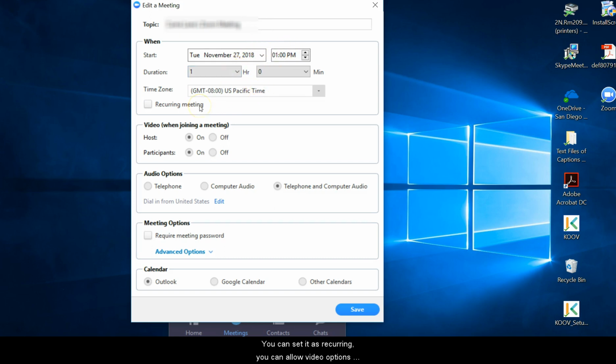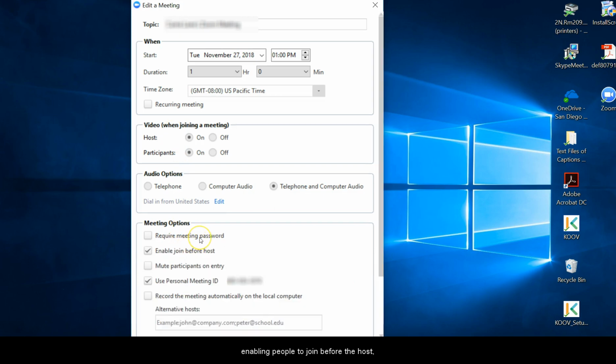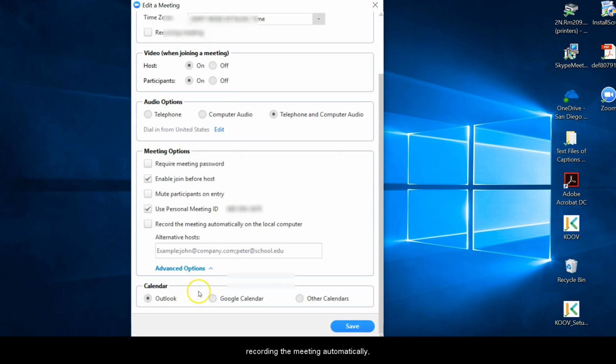You can set it as recurring. You can allow video options and audio options. You can set advanced options, including requiring a meeting password, enabling people to join before the host, muting participants on entry, using a personal meeting ID, recording the meeting automatically, setting alternative hosts, and setting a calendar reminder or invitation. When you're done editing, hit Save.